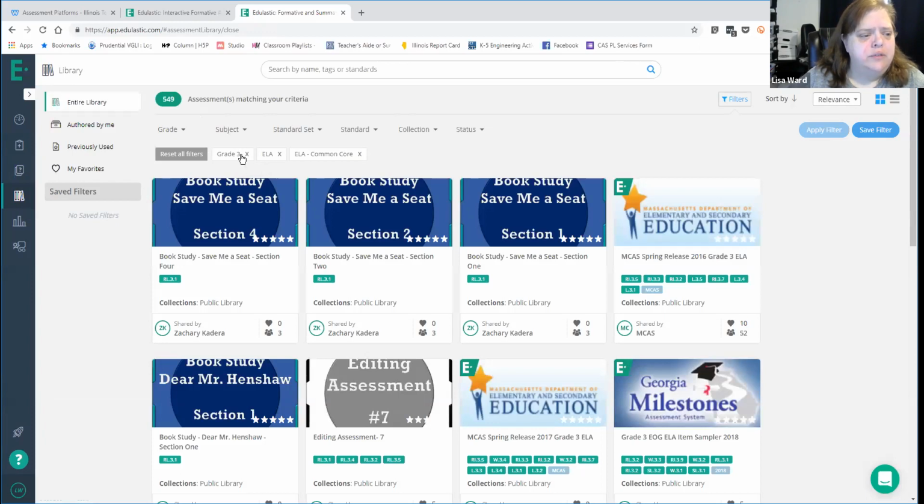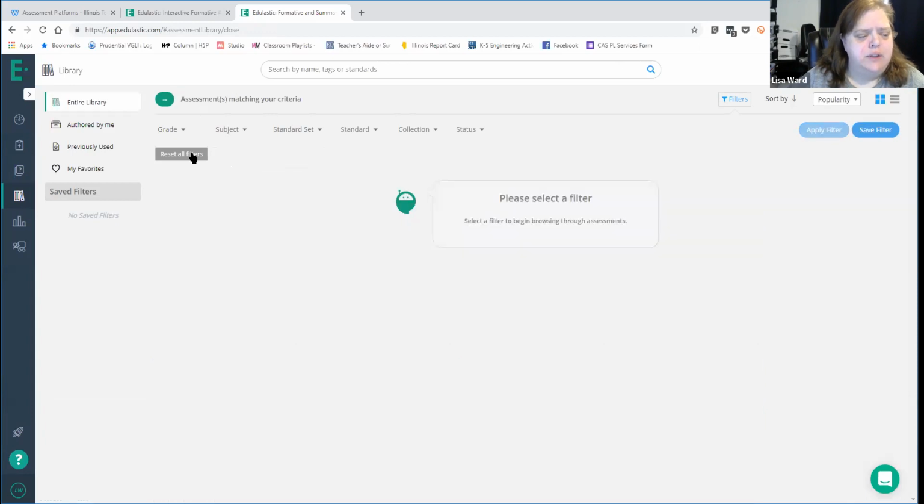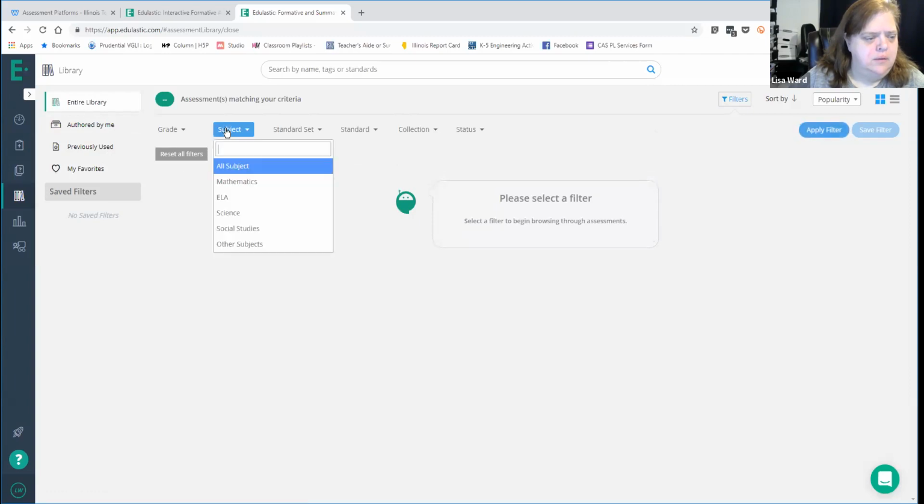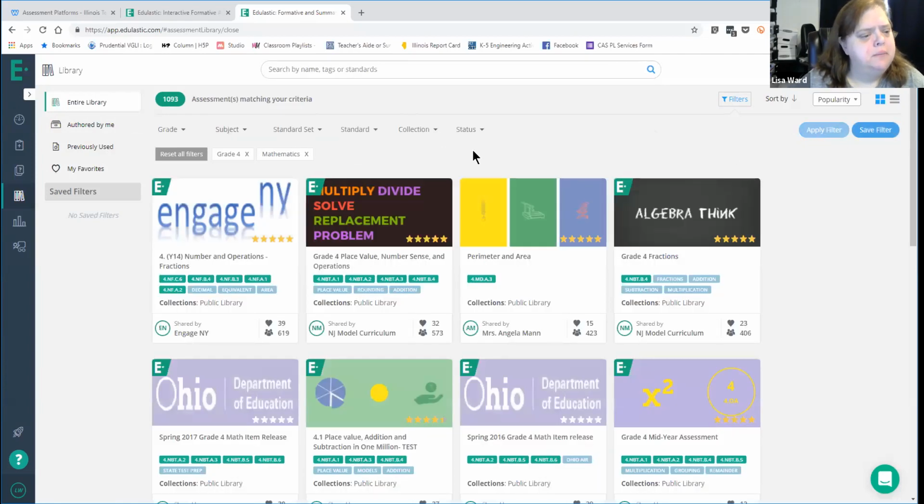okay, so I have a bunch of filters there, but I'm going to take them off for right now and reset everything. And say I would like to do grade 4. Math. I must be not clicking something there. Apply the filter. There we go. It was hiding behind the box.